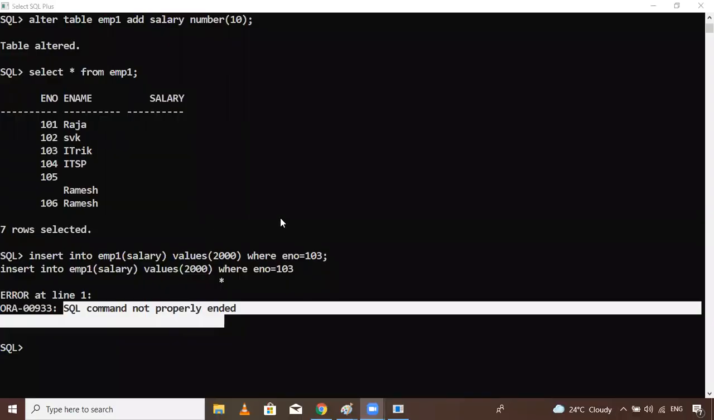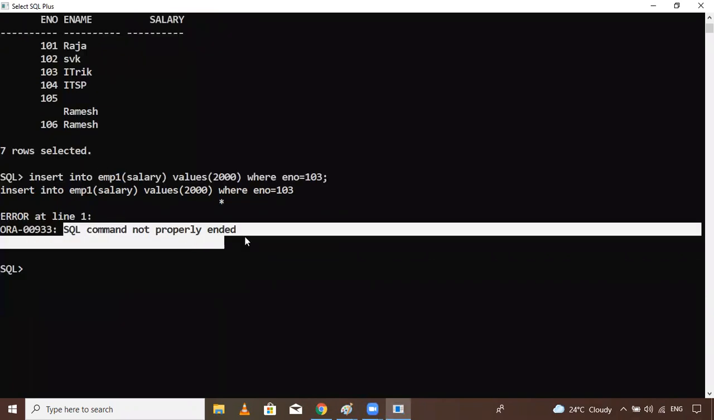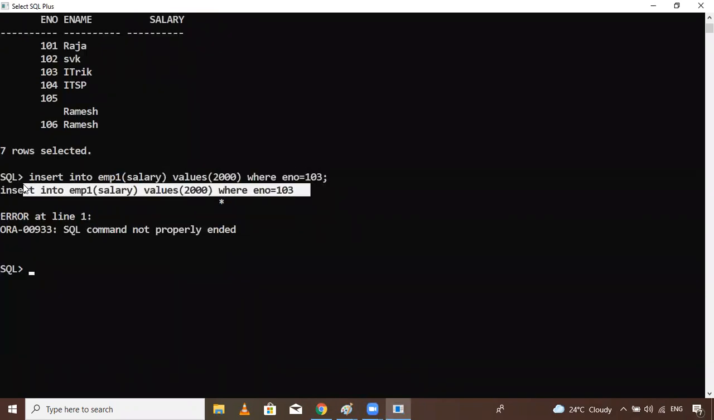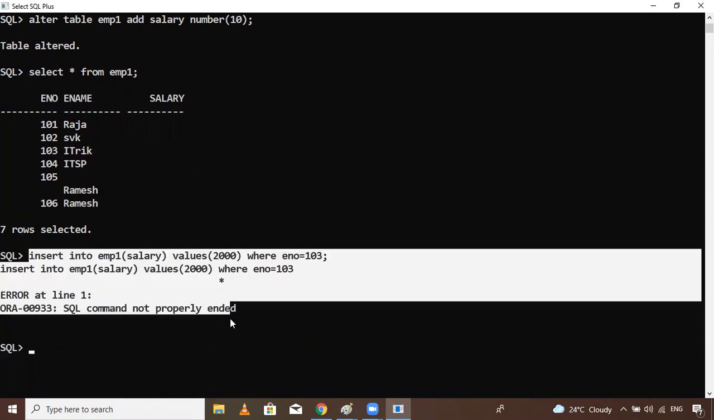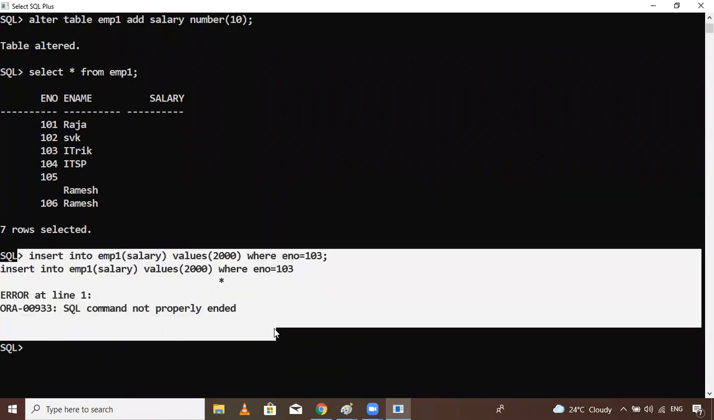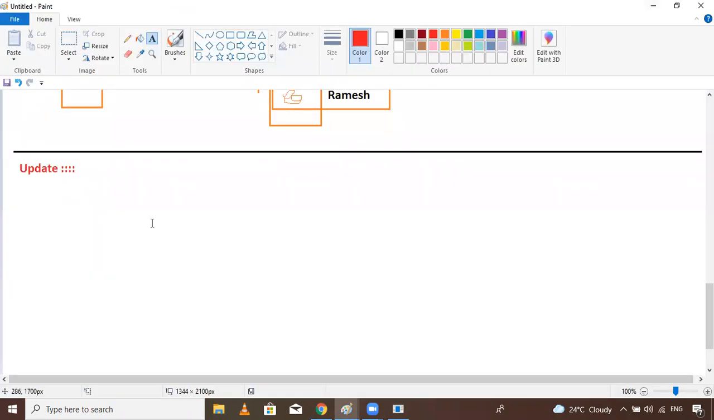Sorry for that, guys. So now let's see where we are. In SQL, we do not have the provision to insert data in a particular row using the insert operation. There is no way to insert data in a particular row by insert. But we have a way to insert into a particular row by using update, guys.